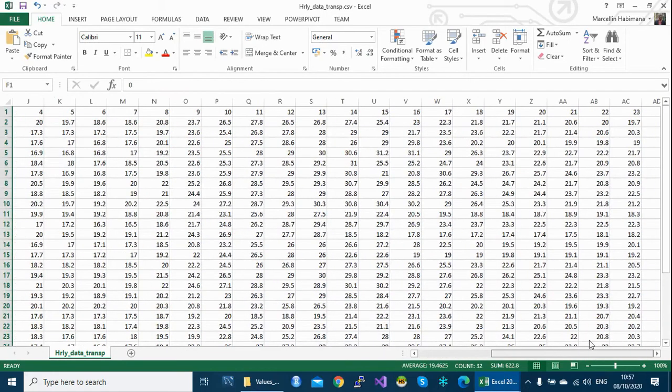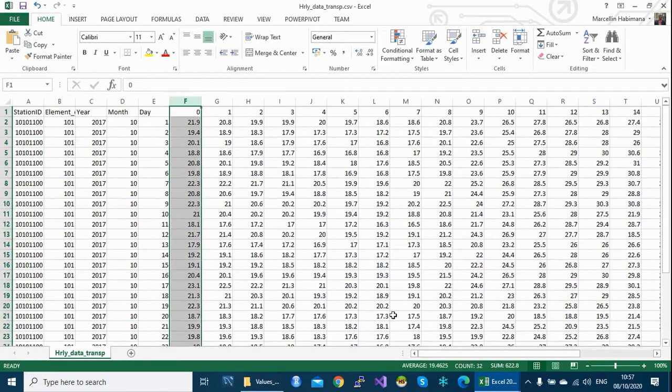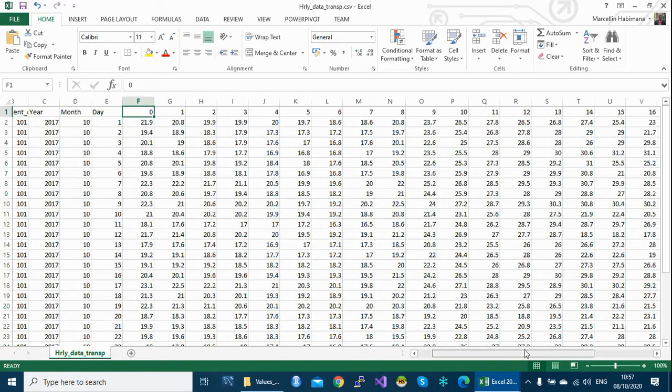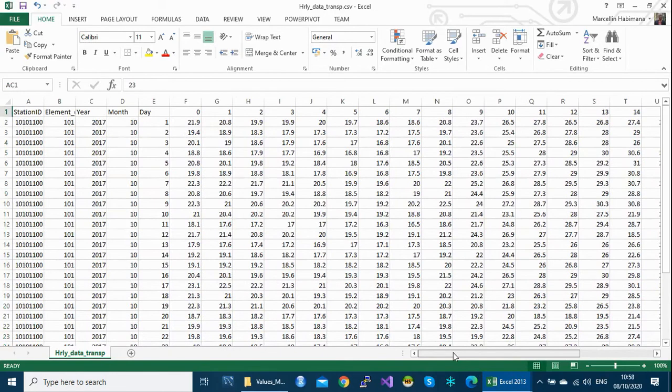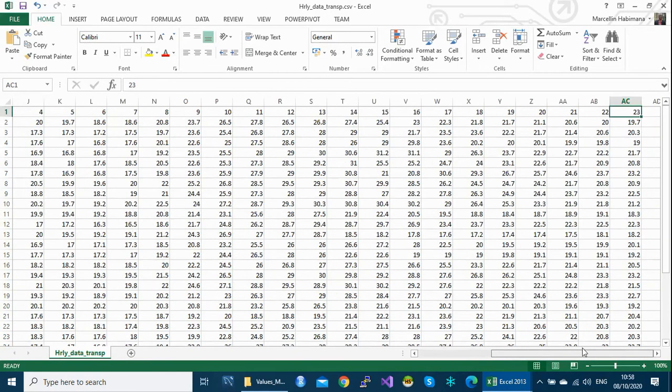So we are going to see how to import the two files. As you can see, values start from 0, 1, 2 up to the end of the day. So our values are transposed for the whole day.